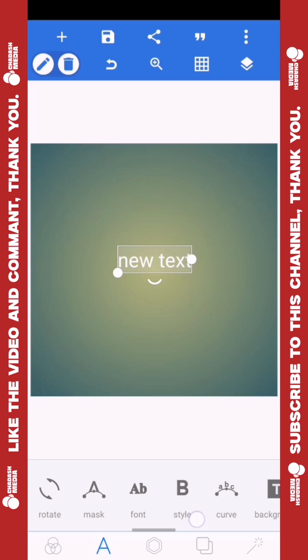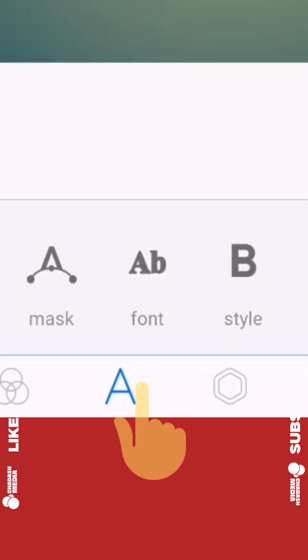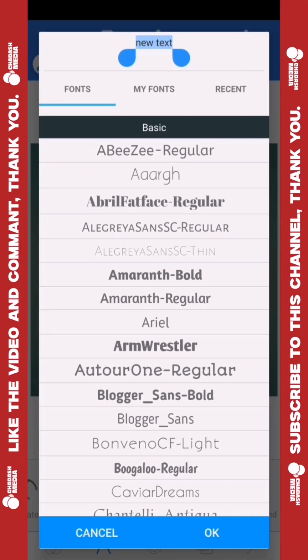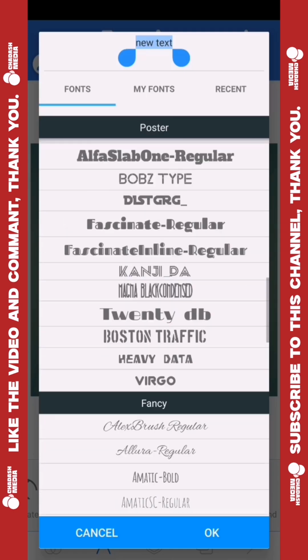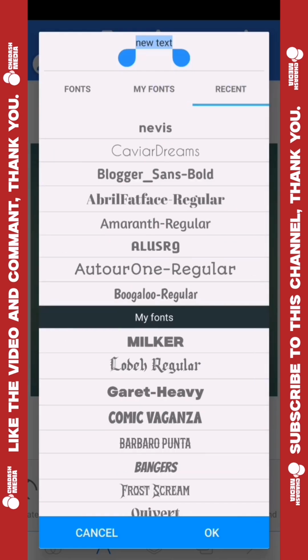And then over to your font. Font is very important when you're using your text. It's very important, right? So once you click on font in your newly installed Pixellab, you only have fonts from Pixellab, right? So these are the fonts that come with Pixellab. If you look up here, there are three sections: fonts, my font, and recent fonts, right?